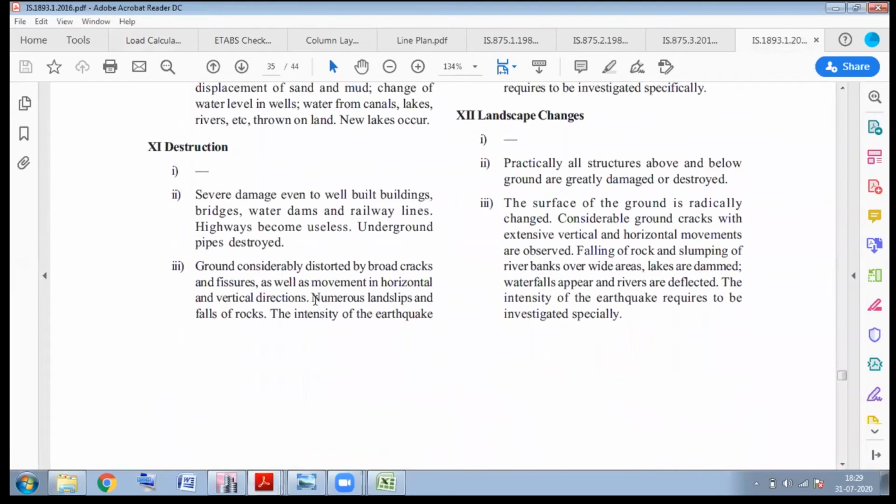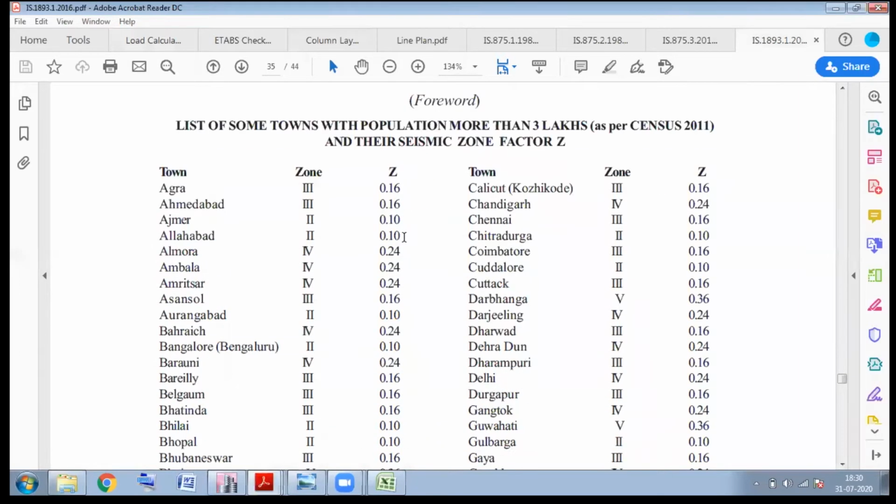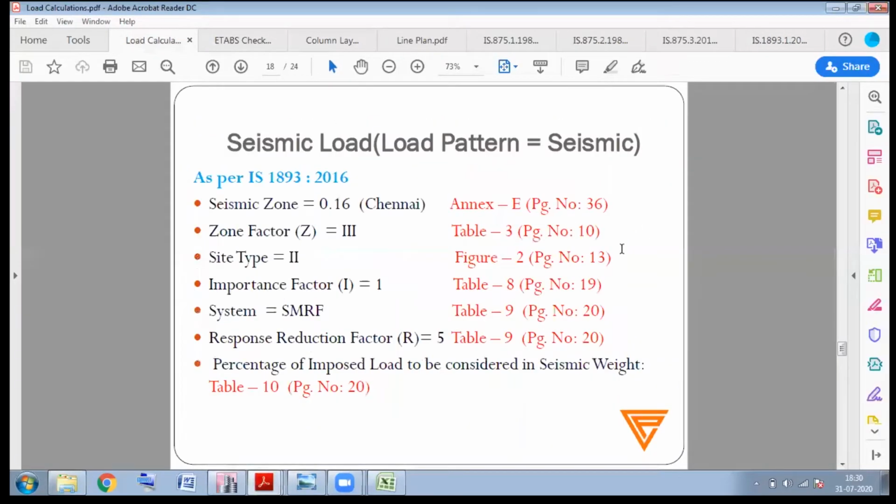This is the code book used for earthquake resistant buildings. In Annex E, there is a list of cities. My city is Chennai. The zone is 3 and the zone factor is 0.16. And the site type I'm using is 2.